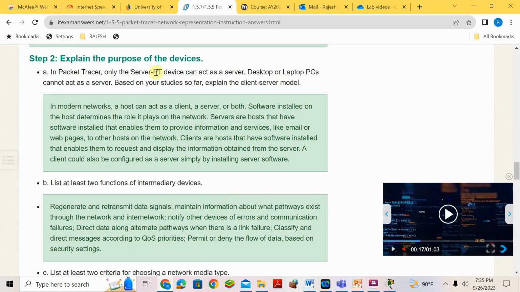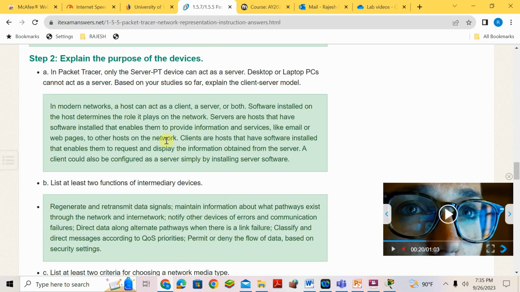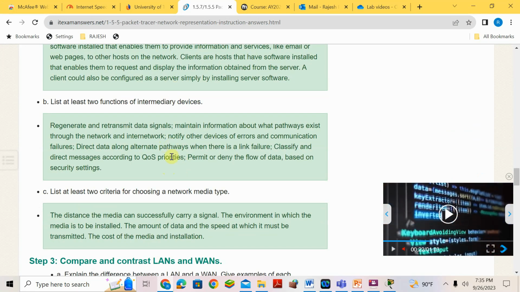Then the purpose of end devices, servers, everything we can take from the PowerPoint. All of these you can take from the PowerPoint.